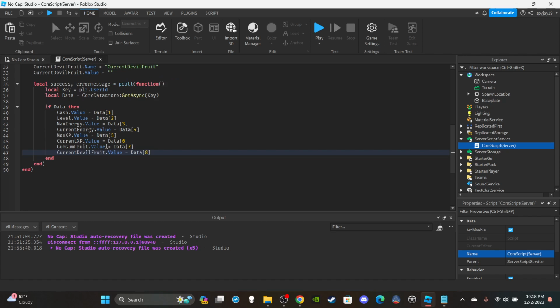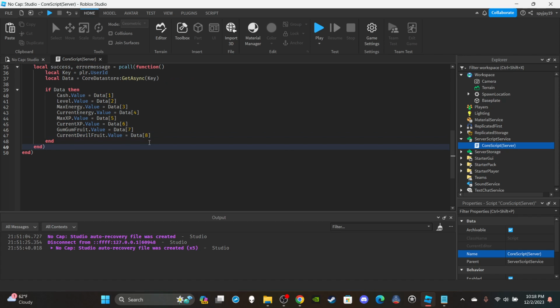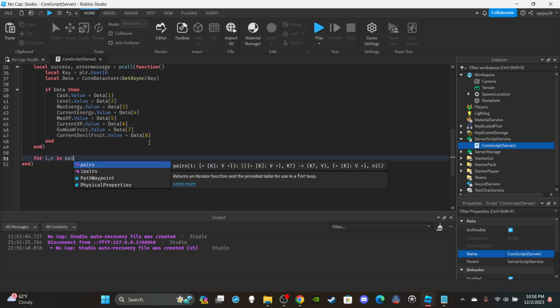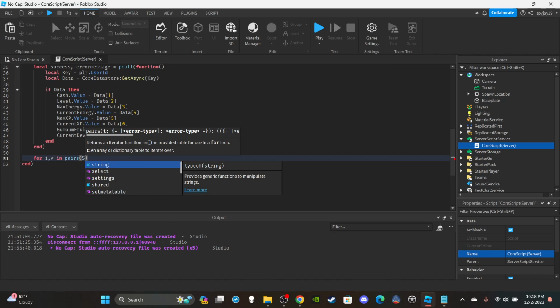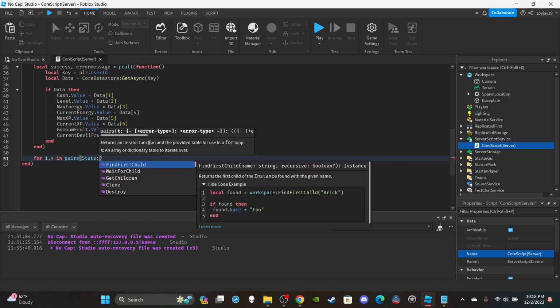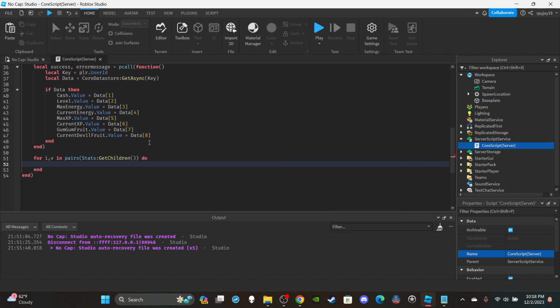And then after that we are going to use a for loop, so you could just skip that right there. You're gonna say for i, v in pairs, and get the stats folder: stats:GetChildren. This is for whenever any of the stats change, whether it be energy, level, whatever, it'll automatically update with the UI. So you're simply gonna say v.Changed:Connect(function, right?